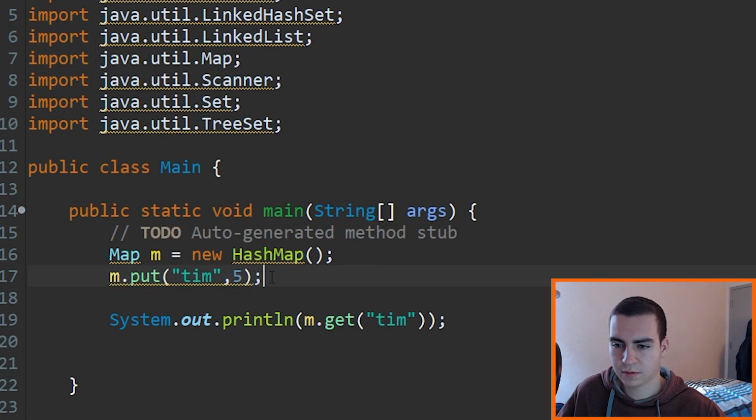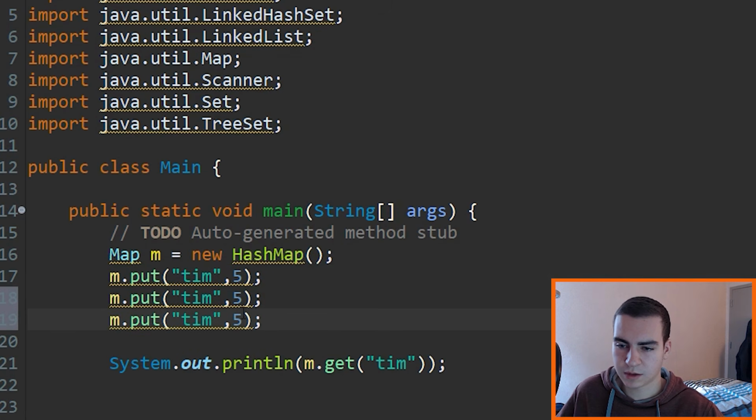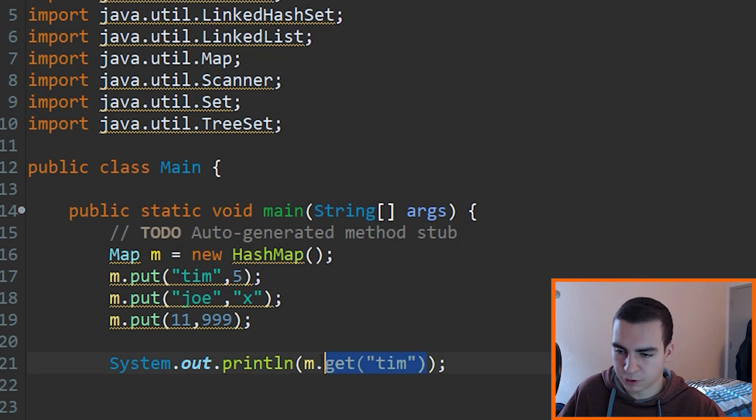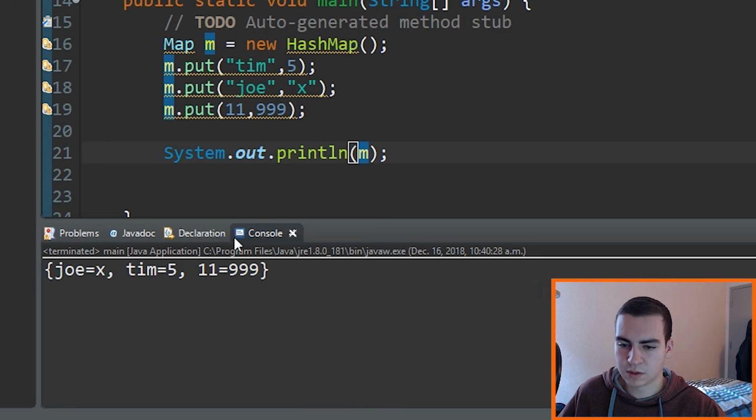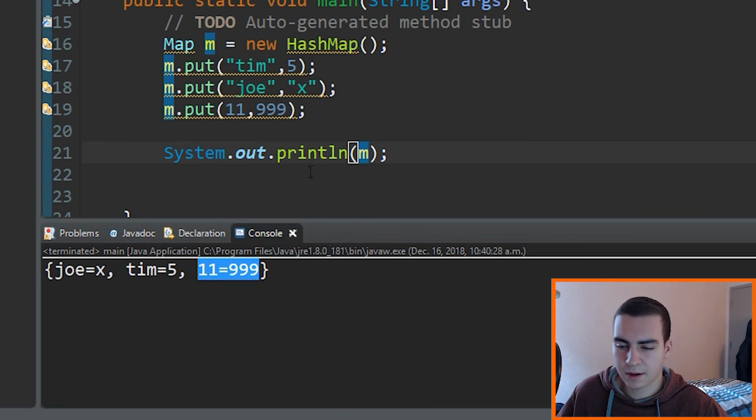Now, to put another thing into our map, we can do this, right? So we do Tim, we could do Joe, and Joe doesn't have to point to a number. It could point to another string, like X, okay? We can just do whatever we want. Like we can have the key 11, and the key 11 points to 999, okay? Now if I just print m out, you'll see that we don't get any issues, and this works fine. We get Joe equals X, Tim equals 5, 11 equals 999, okay?